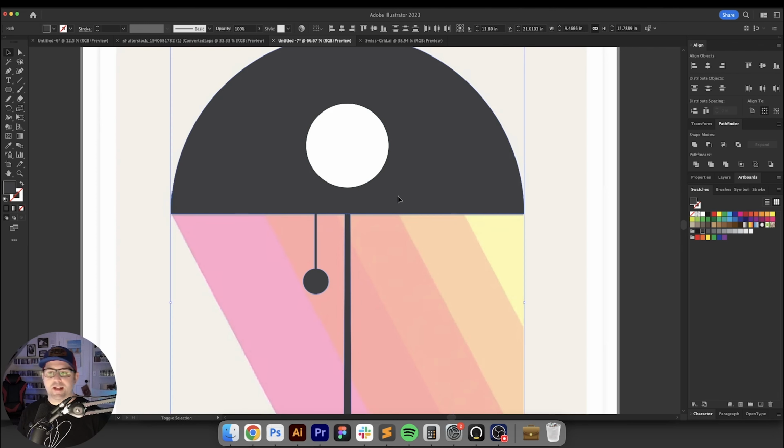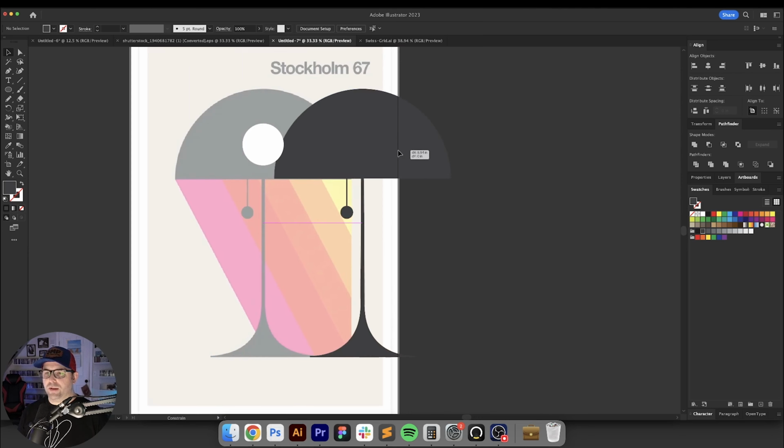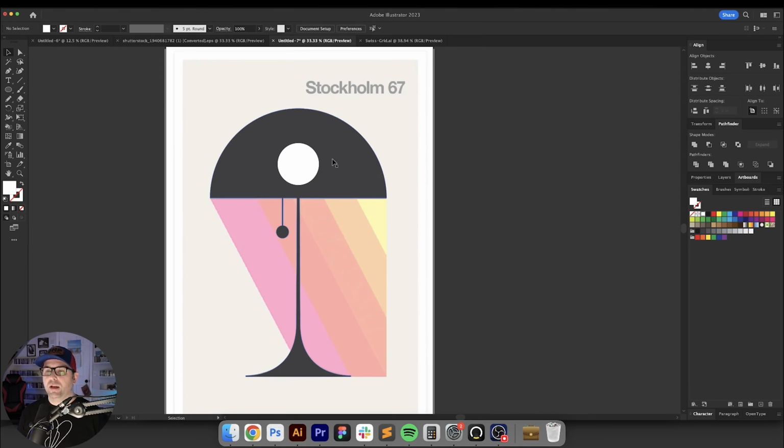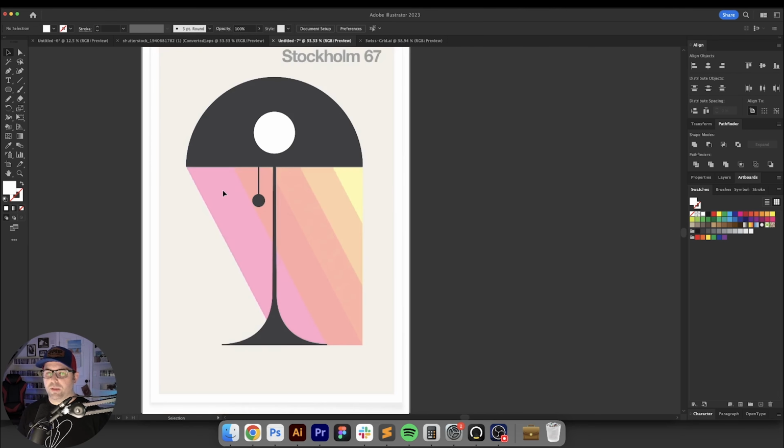And actually, I just realized that we never joined the base of the lamp with the top of the lamp, so let's do that. Okay, so now this lamp is all one shape, and we're gonna keep this circle white, so we're not gonna be doing any intersections here. All right, so the next part is gonna be doing the color.